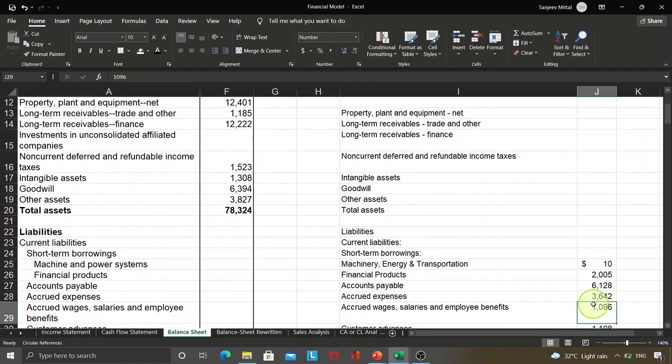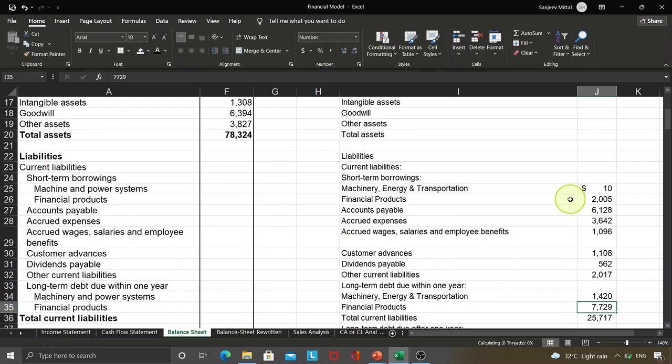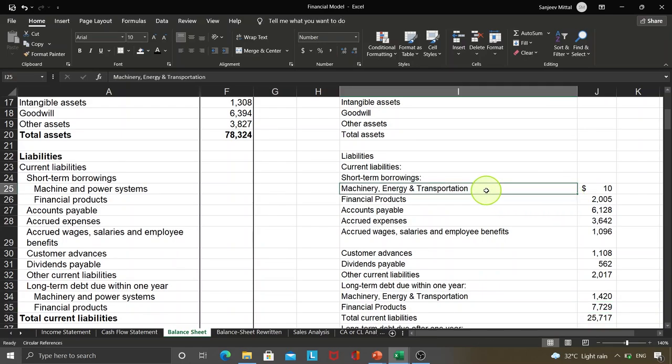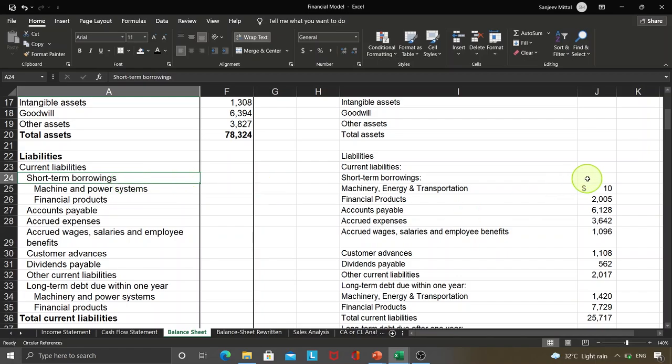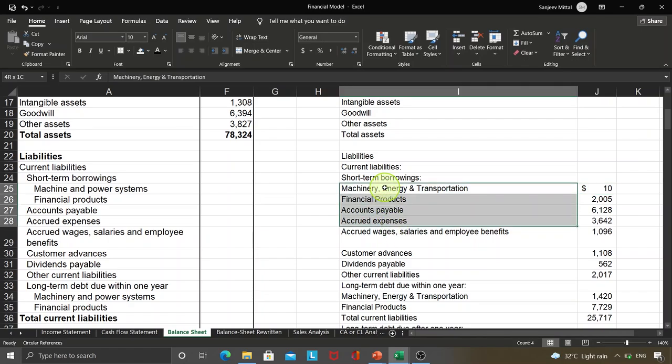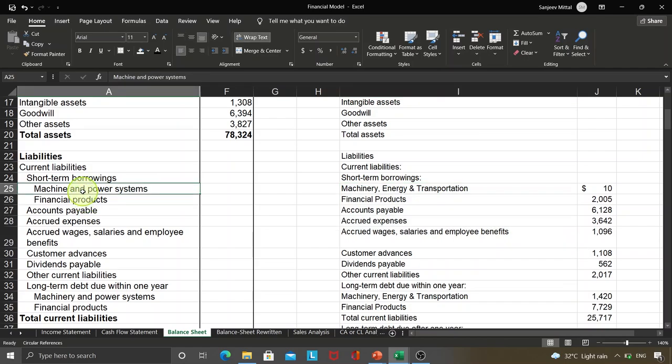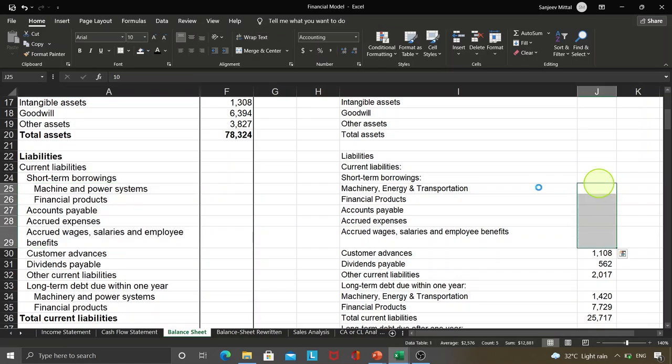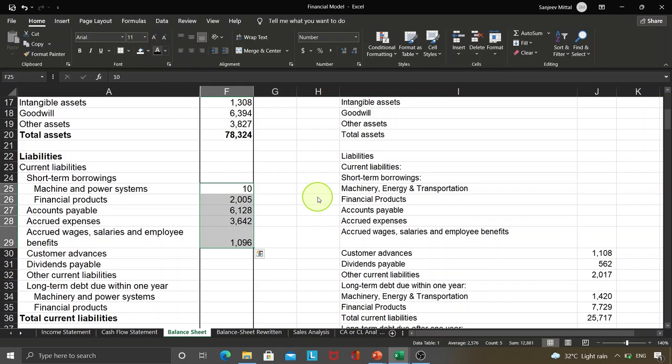After this particular number, we can see that there is the liability section. Inside the liability section, there are certain short-term borrowings, but in the annual report there is nothing like borrowing, so there is nothing like that. After that, there are machinery, financial products, accounts payable, expenses, and accrued wages. These are in the same sequence as required by our financial model. So I choose 1, 2, 3, 4, 5. These 5 items I delete from here and highlight these 5 items in our financial model. Now you can see here.